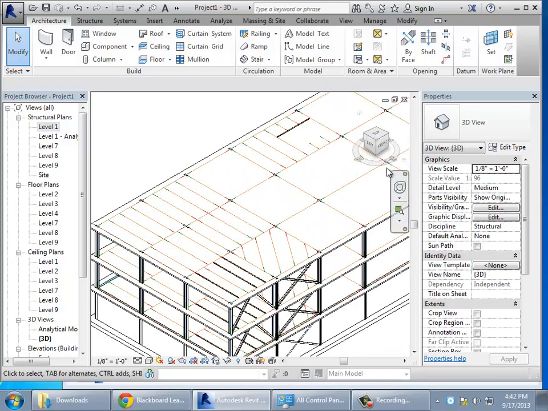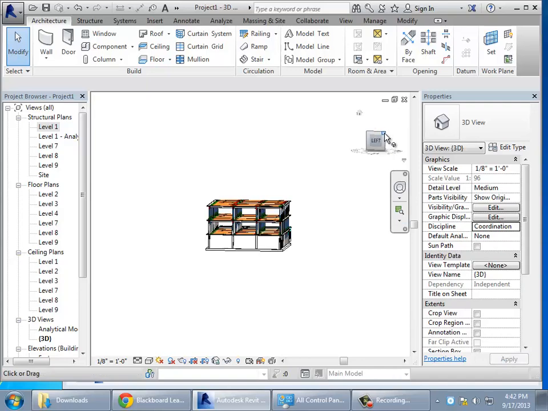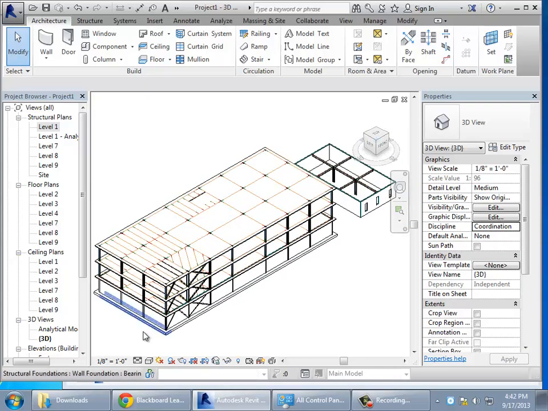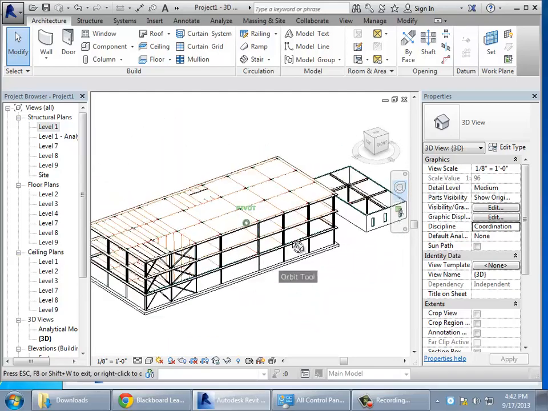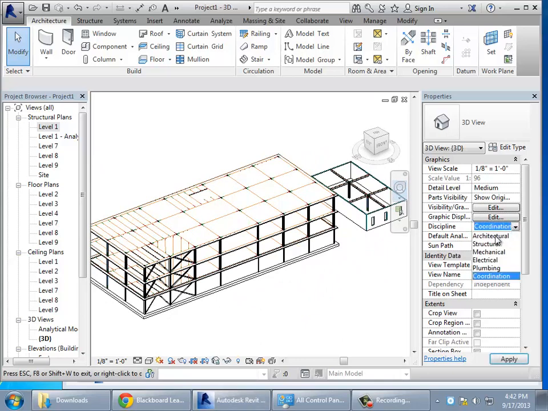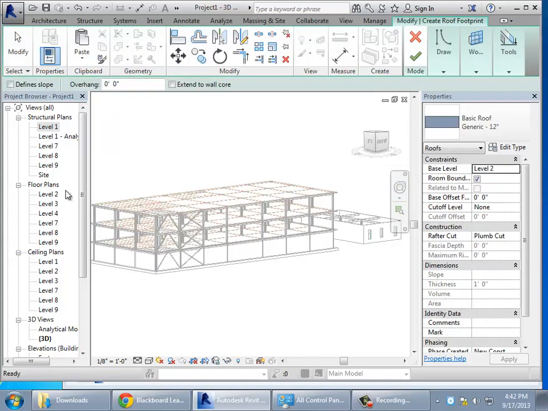Where is my roof? Oh, it's a structural layer, so we're not seeing the roof because that's an architectural element. Let's try making coordination. Still not seeing my roof. Where did the roof go? Architectural. Again, not showing that roof. What am I doing? I'm just goofing. That's what I'm doing.